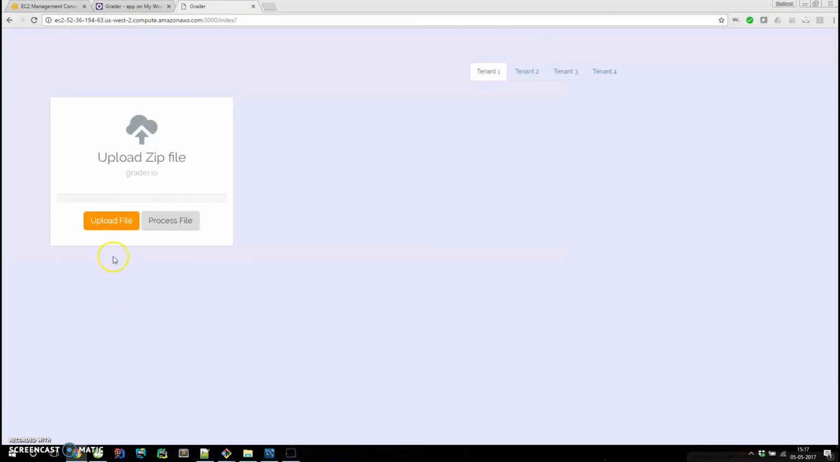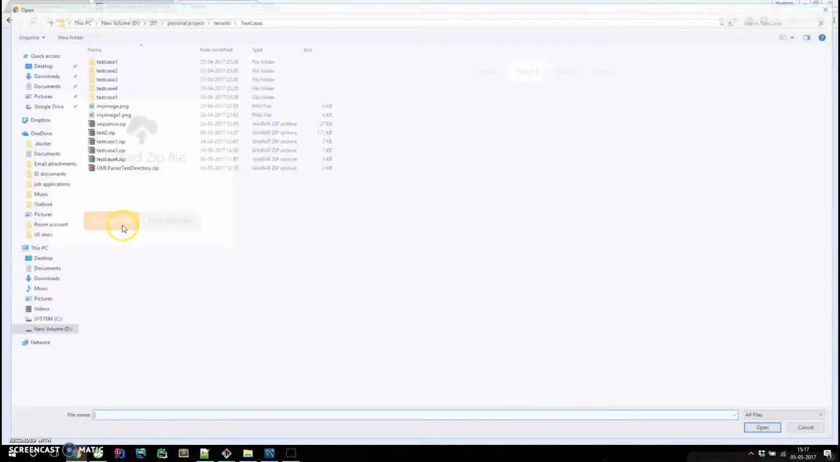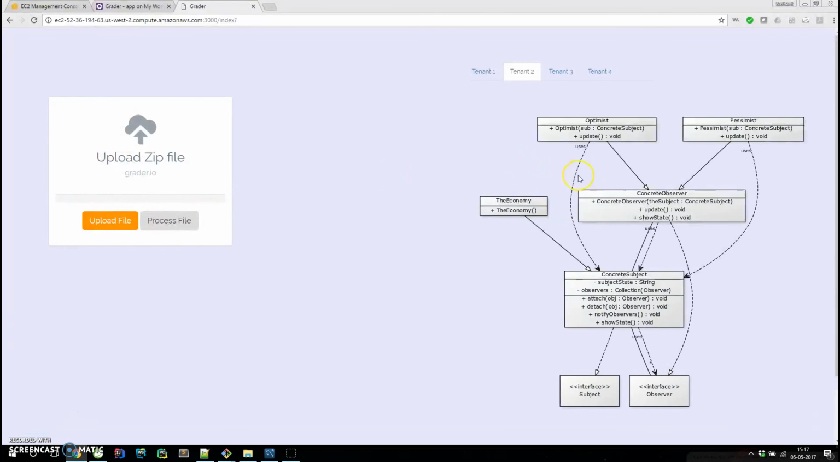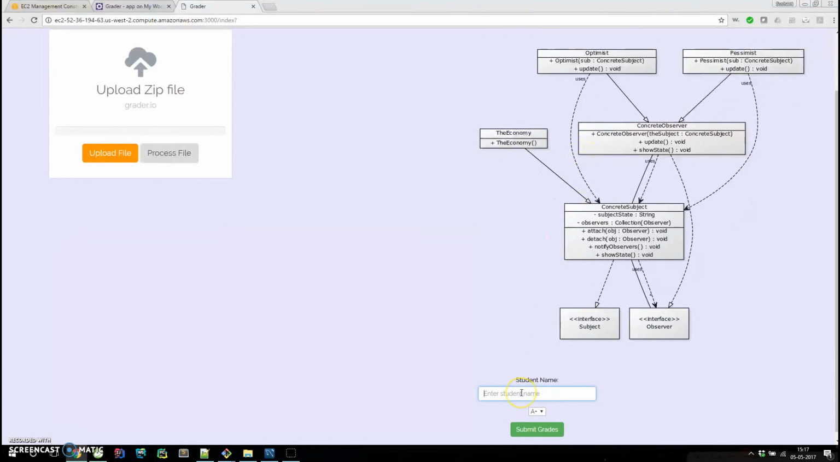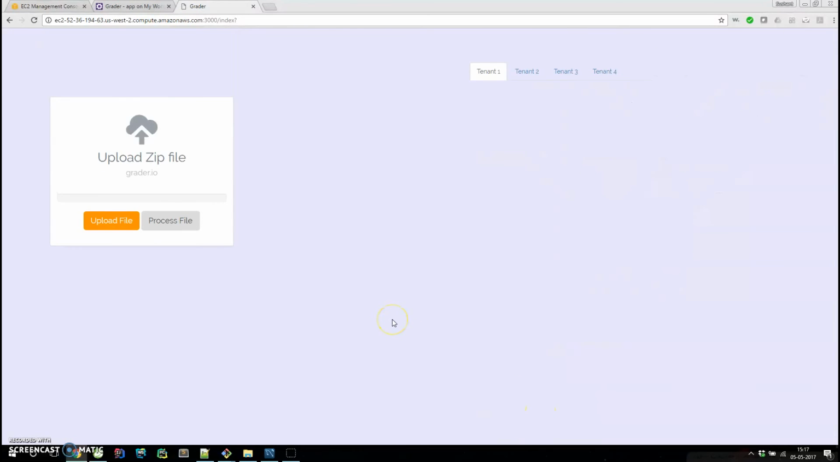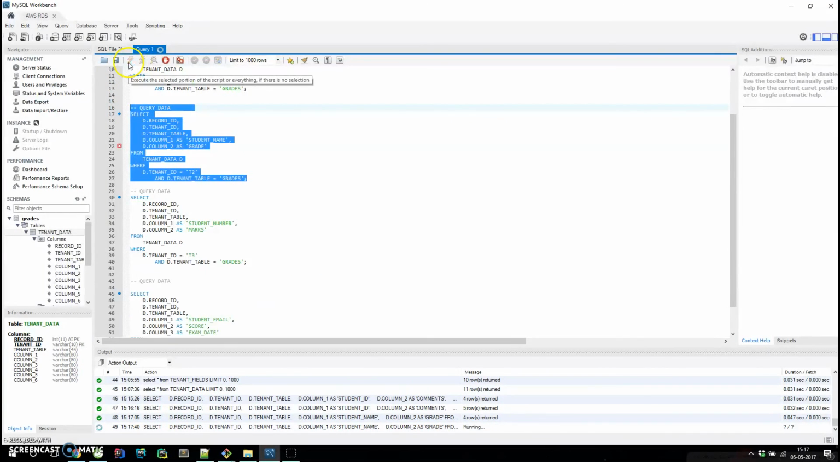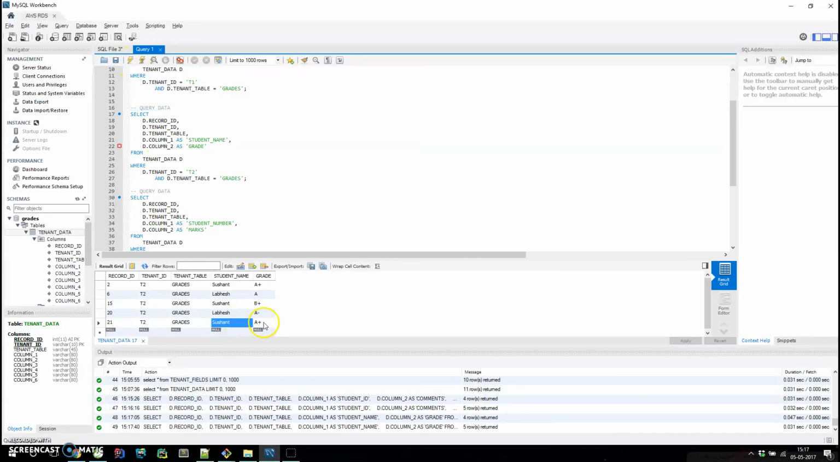Let's try and test another test case for tenant 2. So you go to tenant 2, upload test case 4, and then process. Alright, so again, let's say this time it's Sushant and grade A plus. And again, just to check if the entry has been made, yeah, there you go. There is a new record.